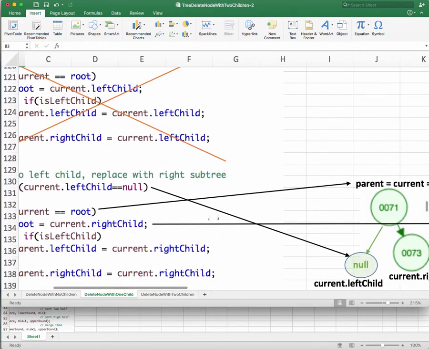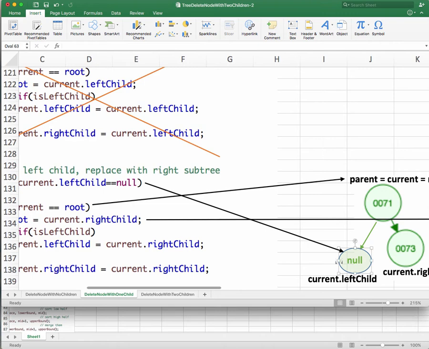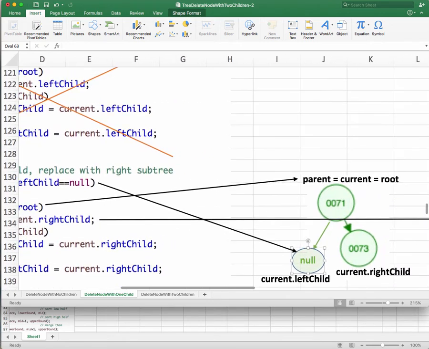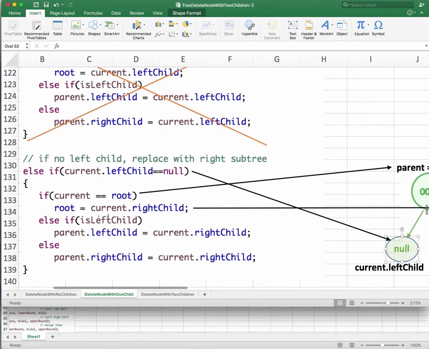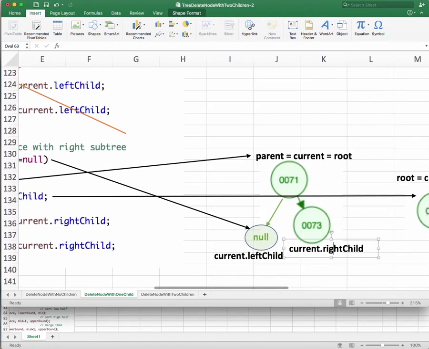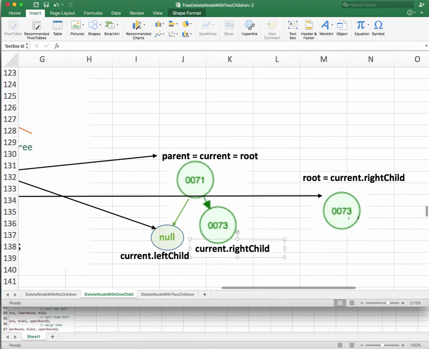Okay, so if the current left child is equal to the null, which is what we have here, and my current is equal to the root, right? Parent and current, they're all equal to the root, which is the case. Then I'm going to say root is equal to the current right child. This is the current right child, to the right of the root. So I'm just telling it, root, you're equal to that. So the 73 goes all the way to the top.